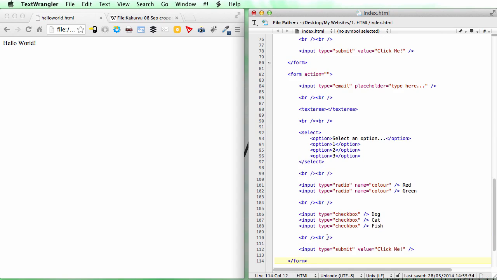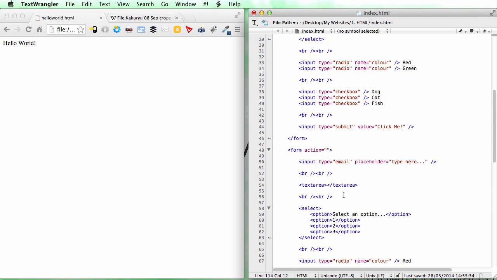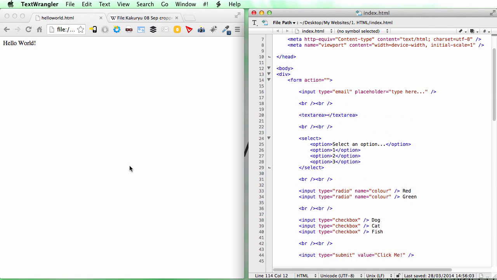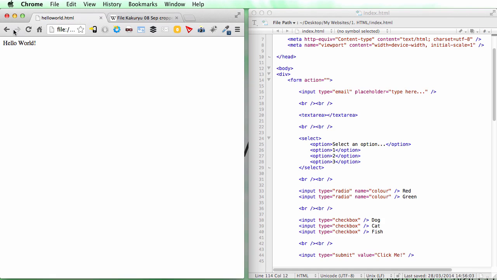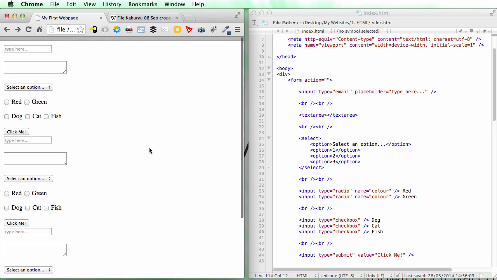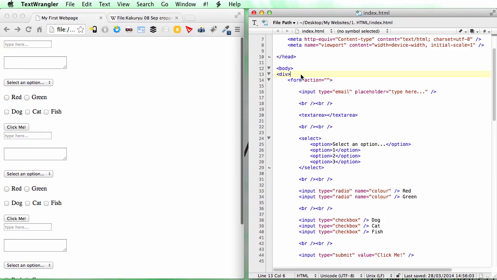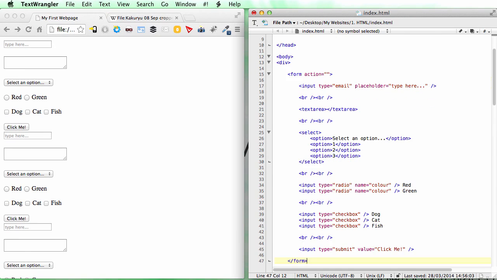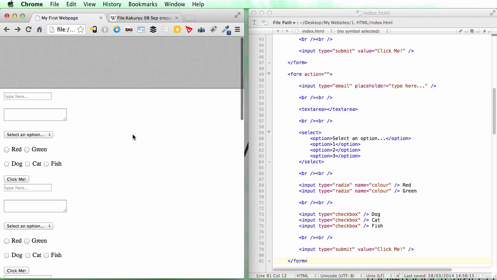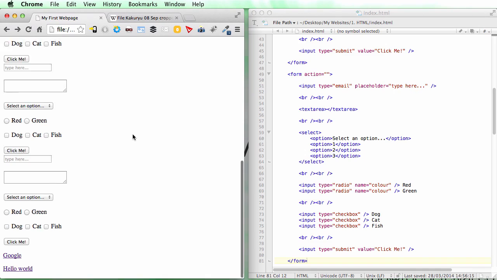So I'm going to copy this form a couple of times. I just selected the whole of the form there and copied it a couple of times. Let's go back and see what that looks like. So I've now got that form. In fact, I'm going to copy it a couple of times more, I think, just so that we've got a really long web page. There we go.